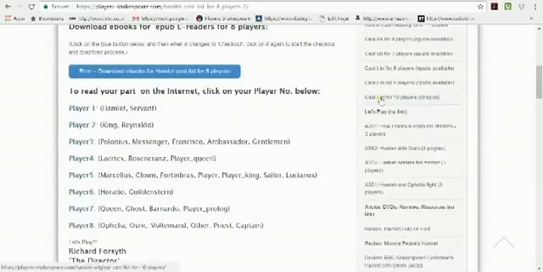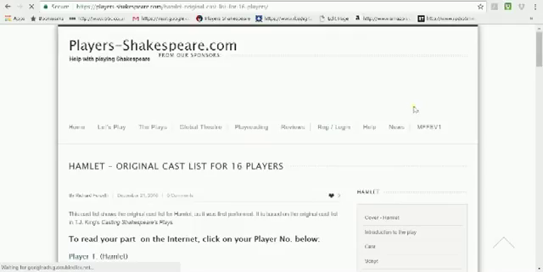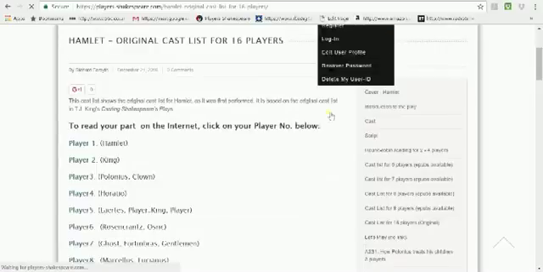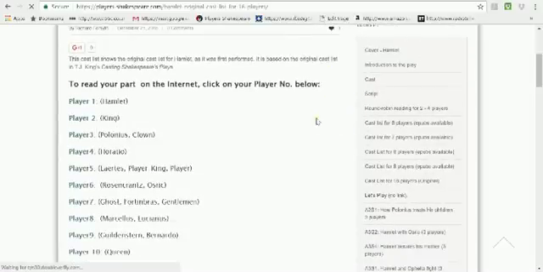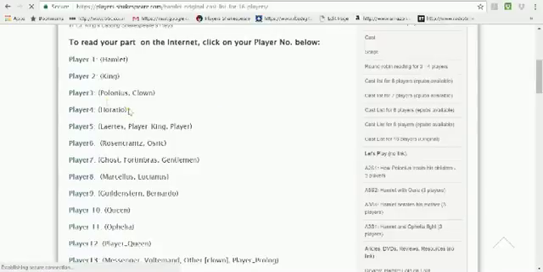There's one other cast list which is of interest, which is the cast list for 16 players. It's the original casting as the play was read by the King's Men, I suspect, and you'll see that there is far less doubling of parts than there is normally. However, Polonius and the Clown are doubled, whereas more recently it's tended to be the Ghost and the Clown who are doubled. Laertes and the Player King and the Player were originally cast.